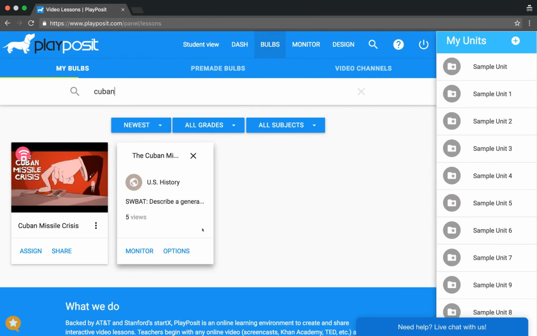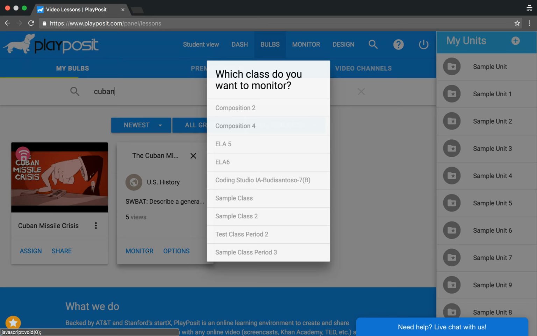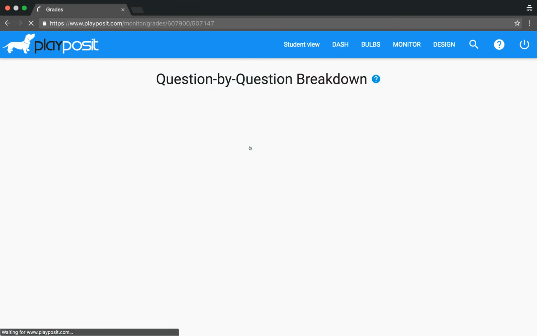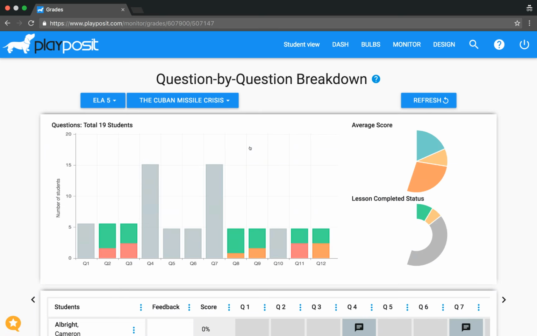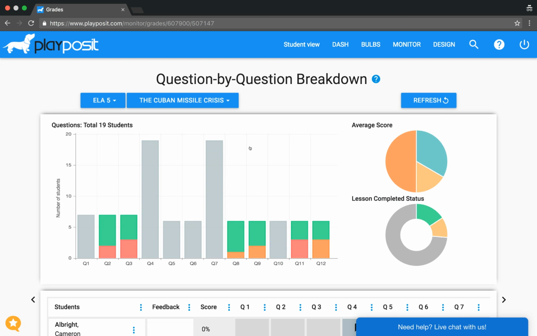And the way that I'm accessing this data is not the way that you will be doing it. Your way is a lot simpler. But this is what the page will look like. At the very top, you have the question by question breakdown and the aggregate information for your students. You have the average score here, how many students completed the lesson, and then the information for each different question here.